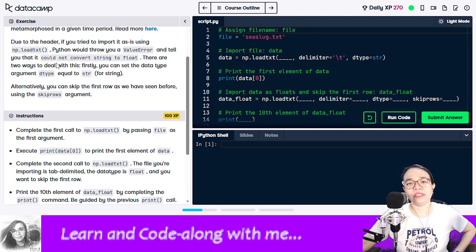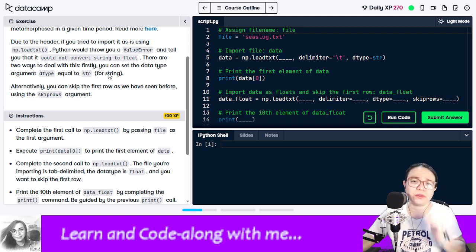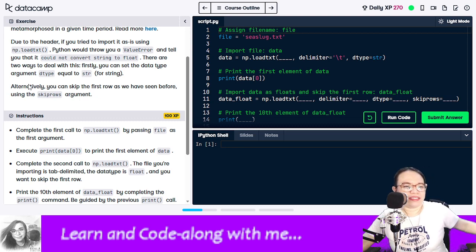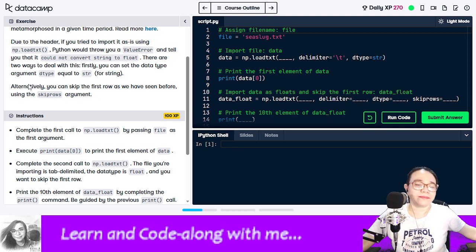So there are two ways to deal with this. Firstly, we can set the data type argument dtype equal to str for string. Alternatively, we can skip the first row as we have seen before using the skiprows argument.